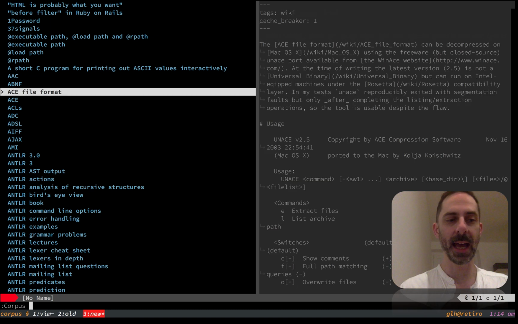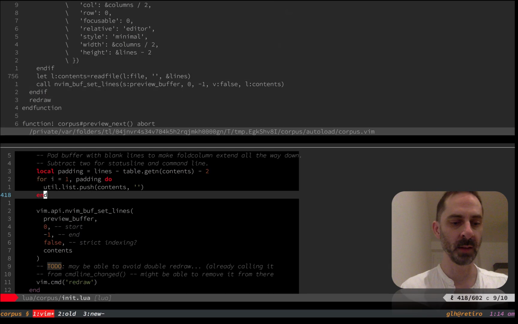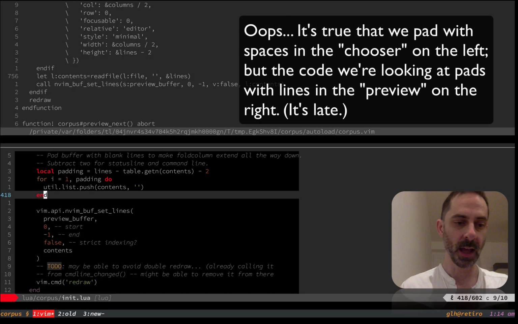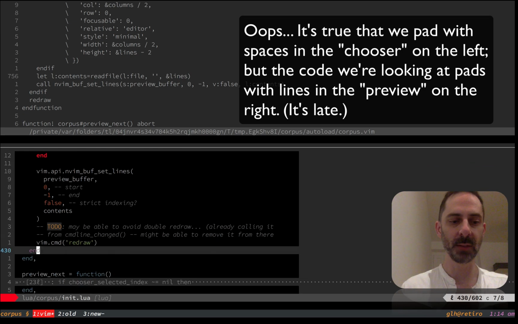if you apply a highlight to a line that only goes to a certain column, the highlight would stop there. So basically all of this stuff to the right is just spaces so that I can draw a line across the whole thing. So this thing is doing more work. And then we set the lines, and then we tell Vim to redraw.